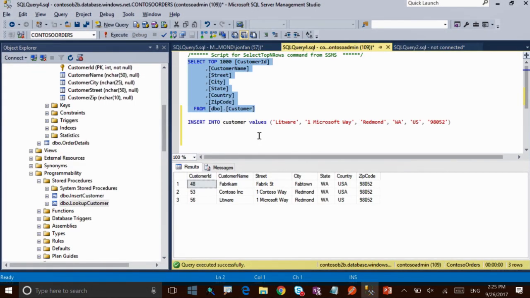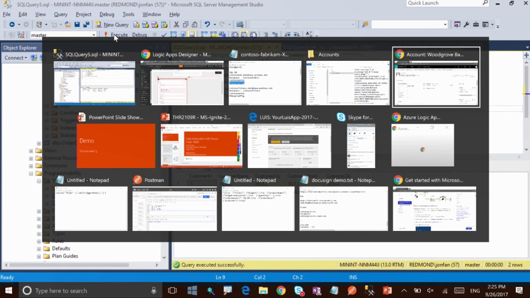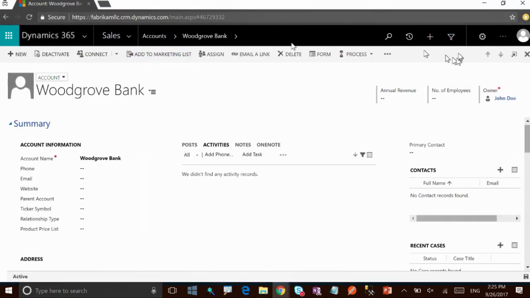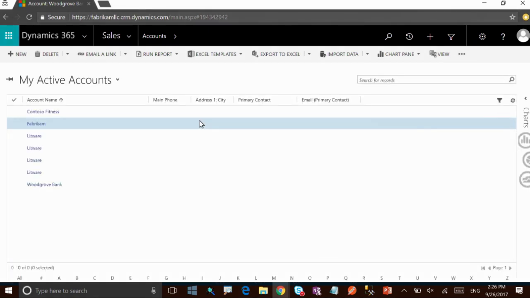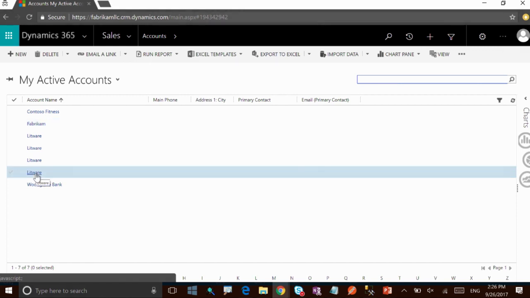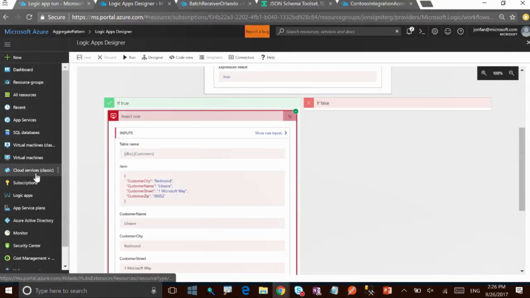So if I come back here, I should see if I refresh this that I now have Litware as a company as well. And if I go over to Dynamics and shut this down, I think I've probably got two of these because I already had a Litware there. Yeah, you see I've got a few that I ran earlier. So I've got a few in there that have been created from the Logic apps that I've been running. So just a nice way of being able to aggregate data and connect to different systems. Okay, everybody following along? So, third one.